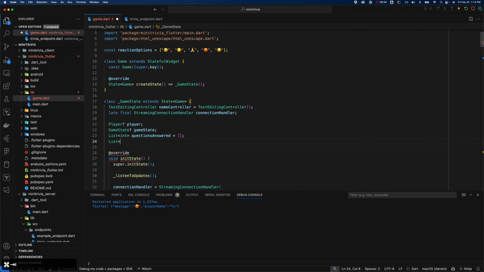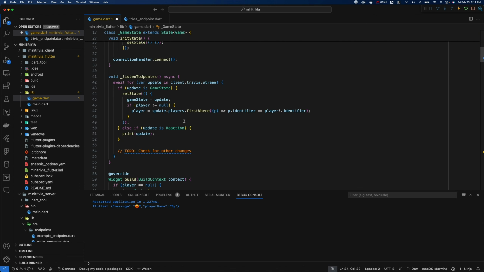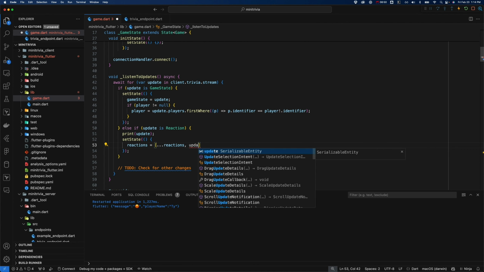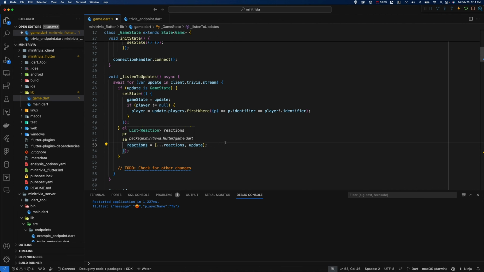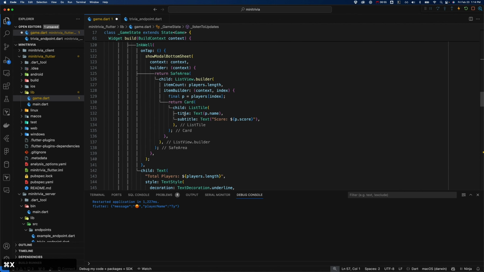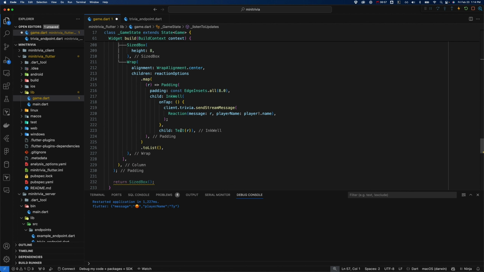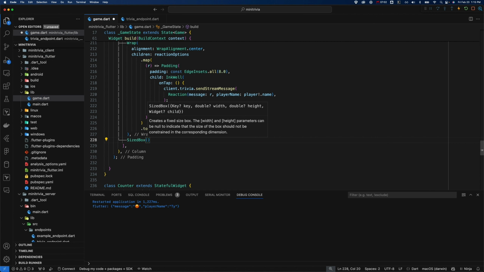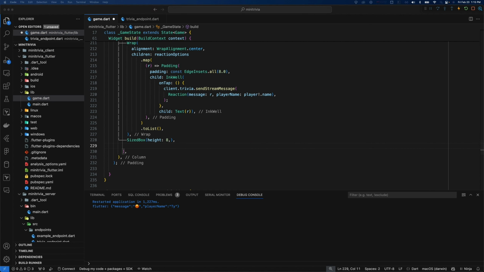So let's have a list of reaction, and we'll call it reactions. And it'll just be an empty list to start. And then basically when this happens, we can go setState, and we can make our reactions equal to whatever the current reactions are, and then this update. So now we have a new reaction in here. And down here, right after this, let's put another SizedBox with a height of 8 again, just to space things out.